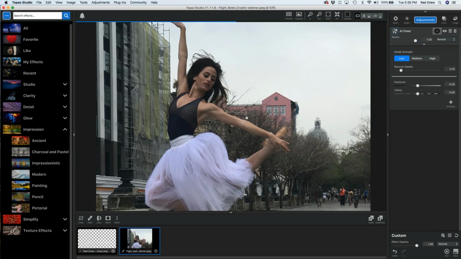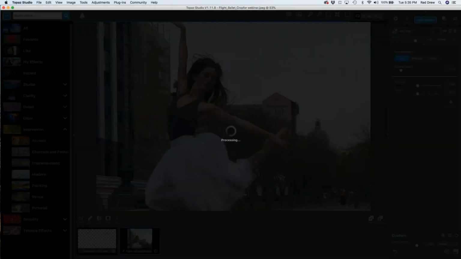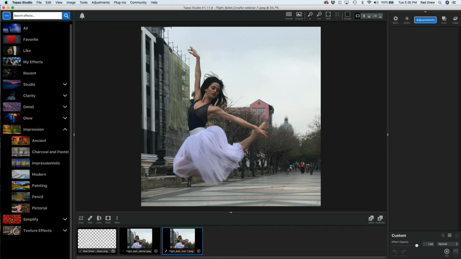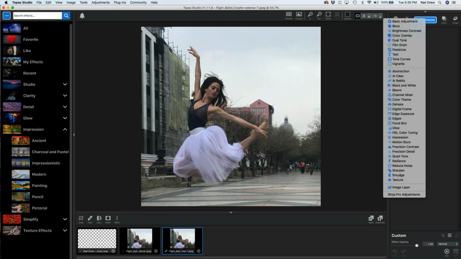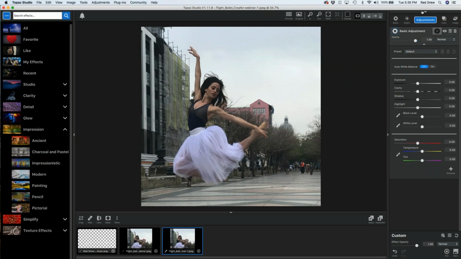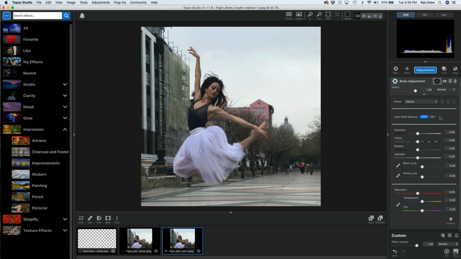You notice I resized this, and AI clear is recalculating, so it's slowing things down. I forgot to apply. So I want to let it finish its calculation, and then I want to apply that effect. So now I'm working with this image that has AI clear applied to it.